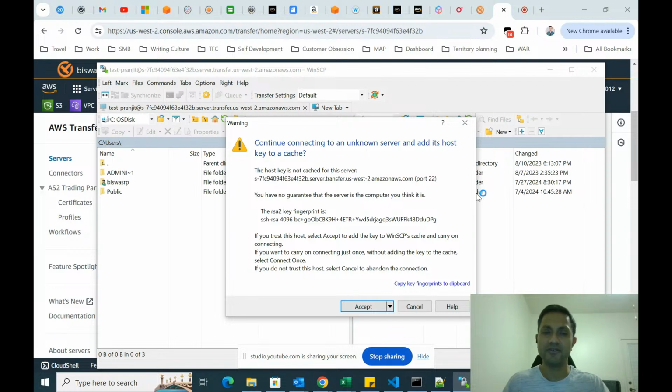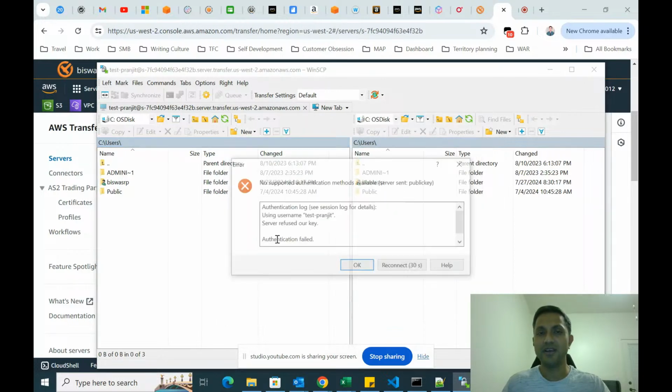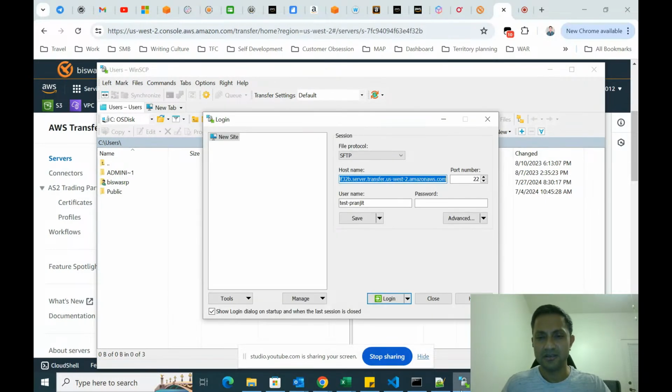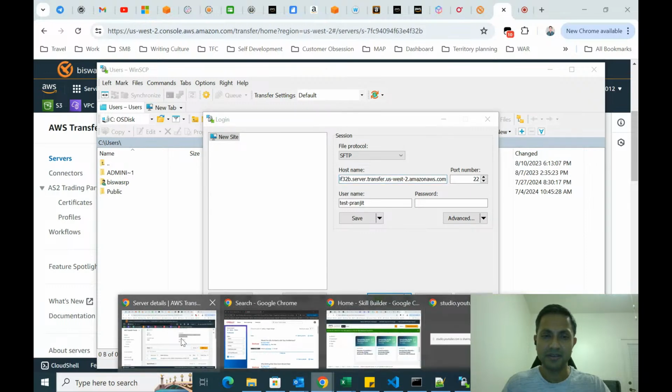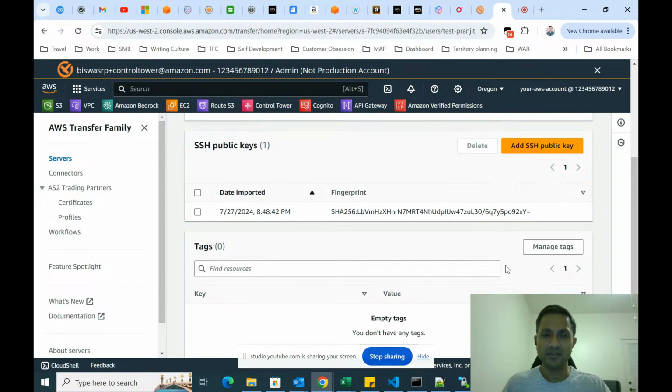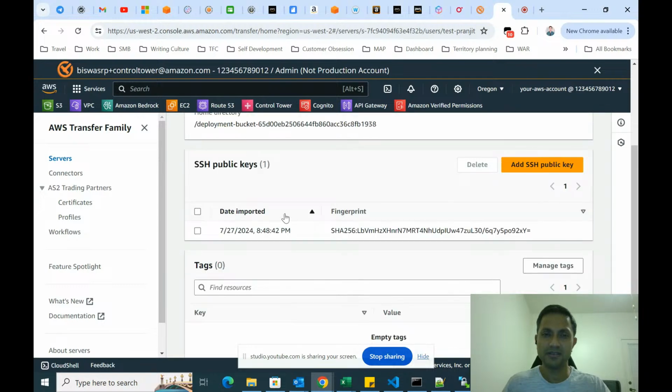Now it's asking whether you want to add the key. This is for the first time, you have to add this fingerprint. You typically get that even in installing B2B integrator. So it says server refused our key. Interesting. Let's see. Let me go back again here. Let's see. This is the one.